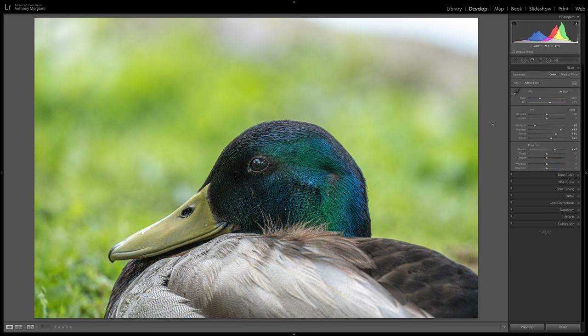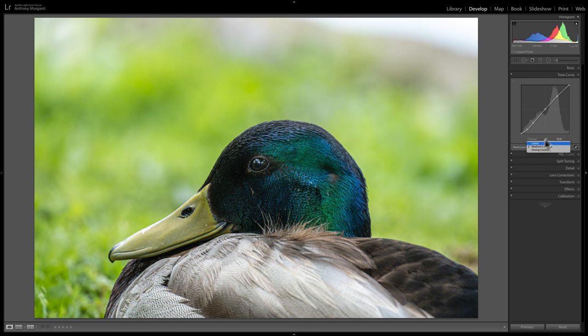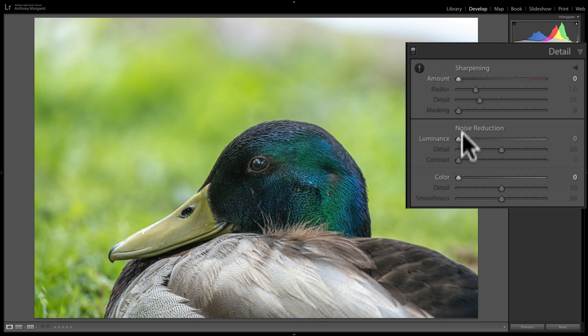So I'm done with that. I don't think I need any other brush adjustment. Don't need any clarity. I'm going to jump down to, I think it's contrasty enough. I could try medium contrast here. I don't care for it. I'm going to leave it like that. I'm going to go to detail. You can see by default, I have when I import images, all the sharpening, noise reduction, all at zero.